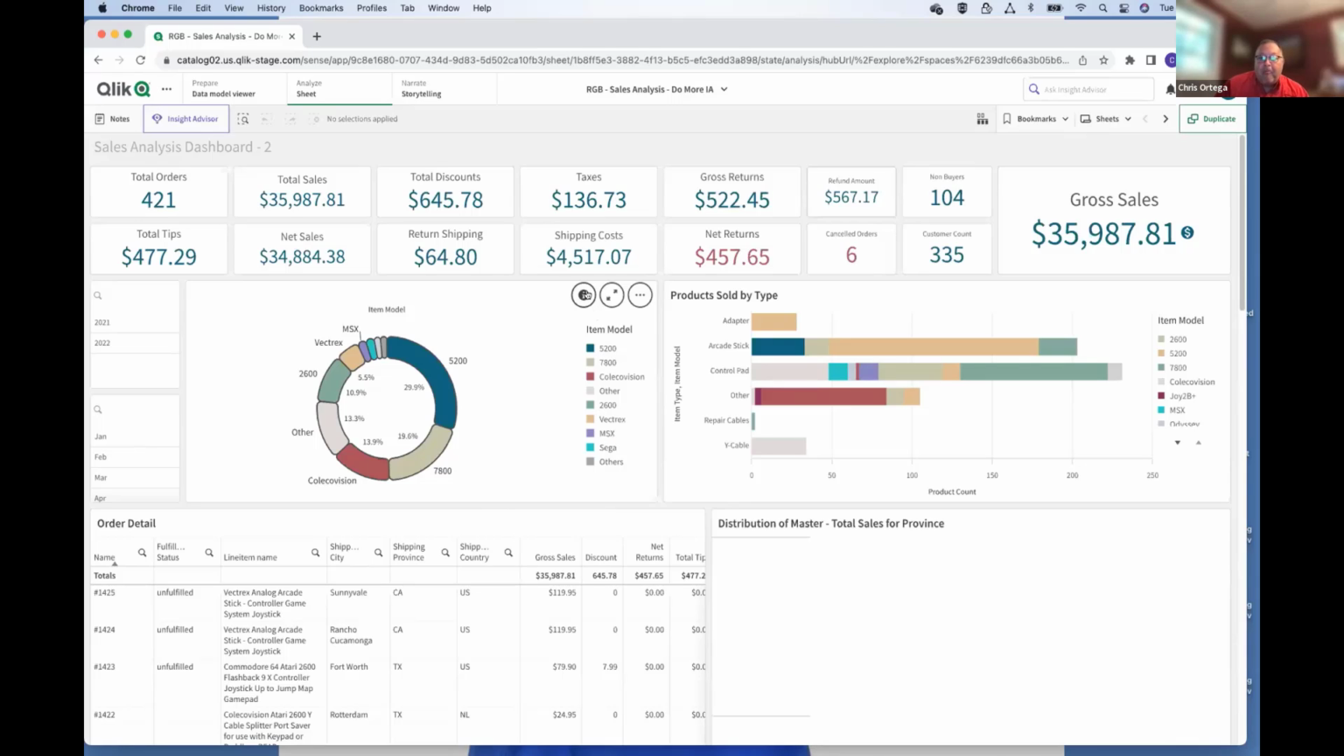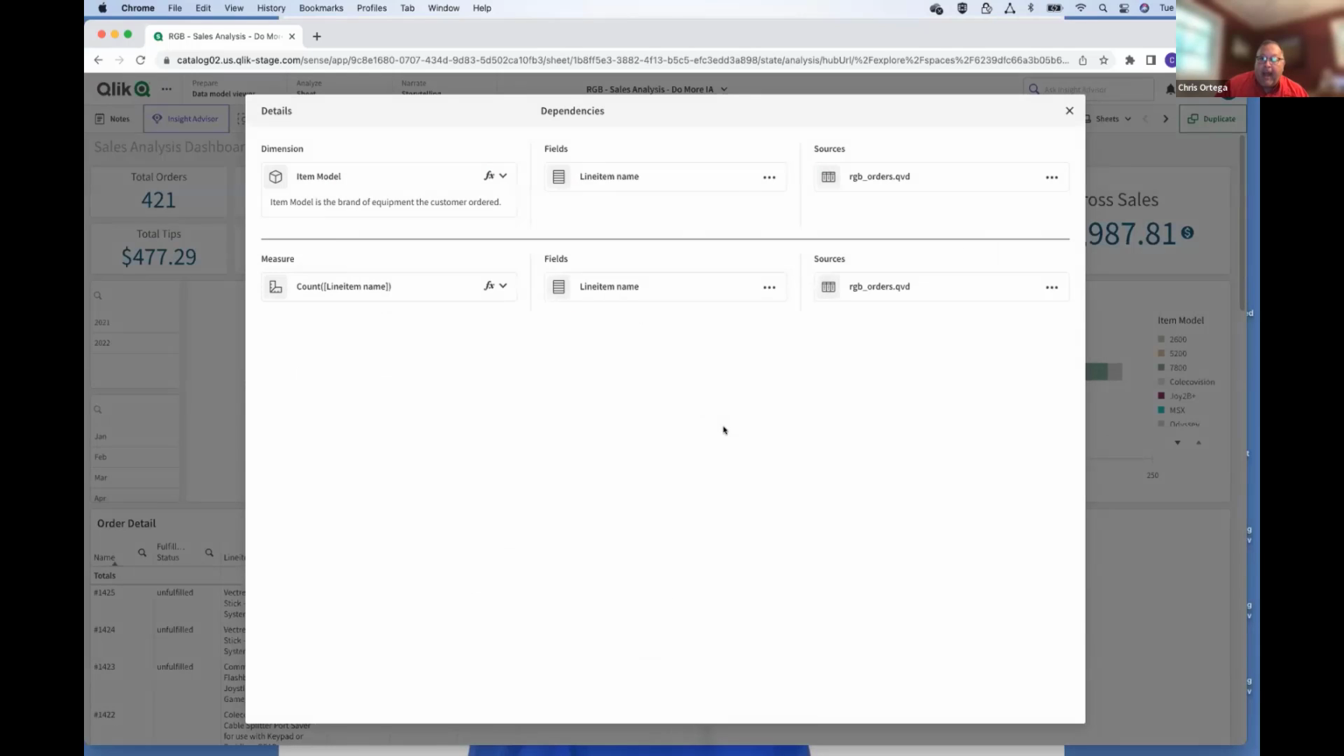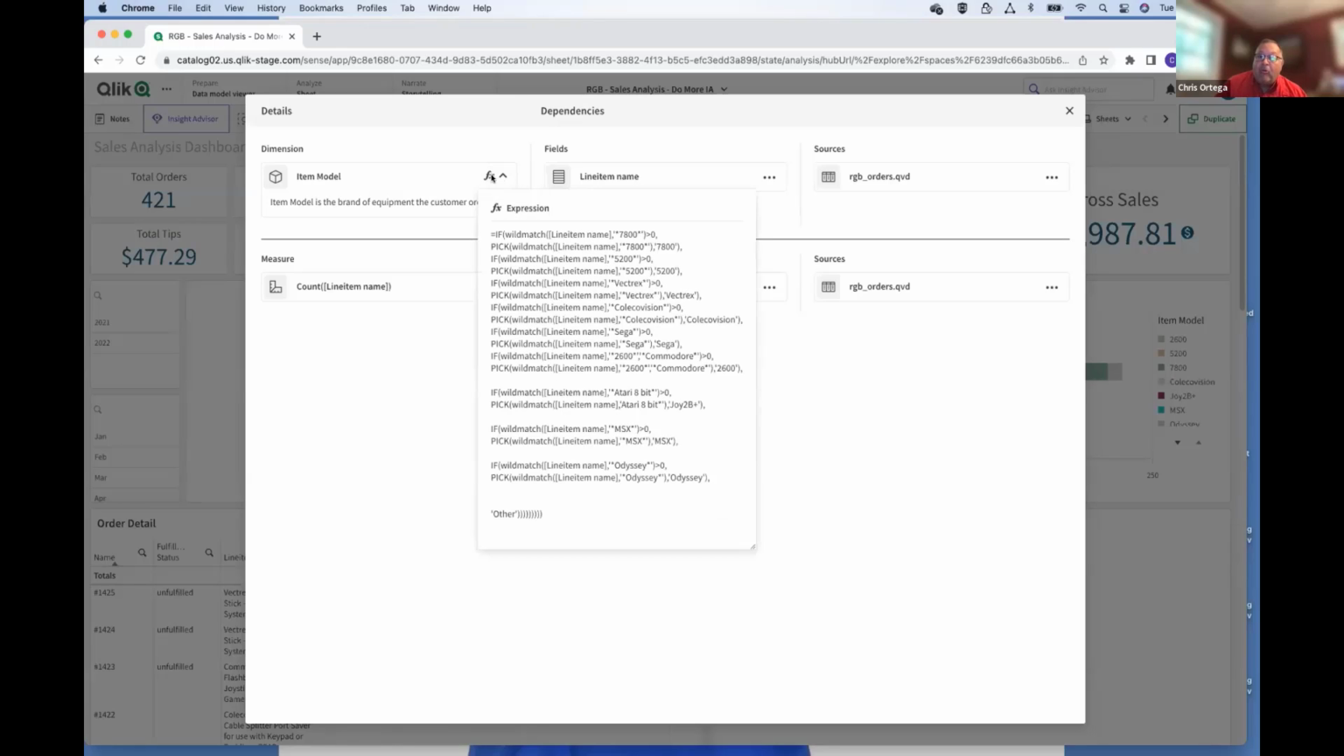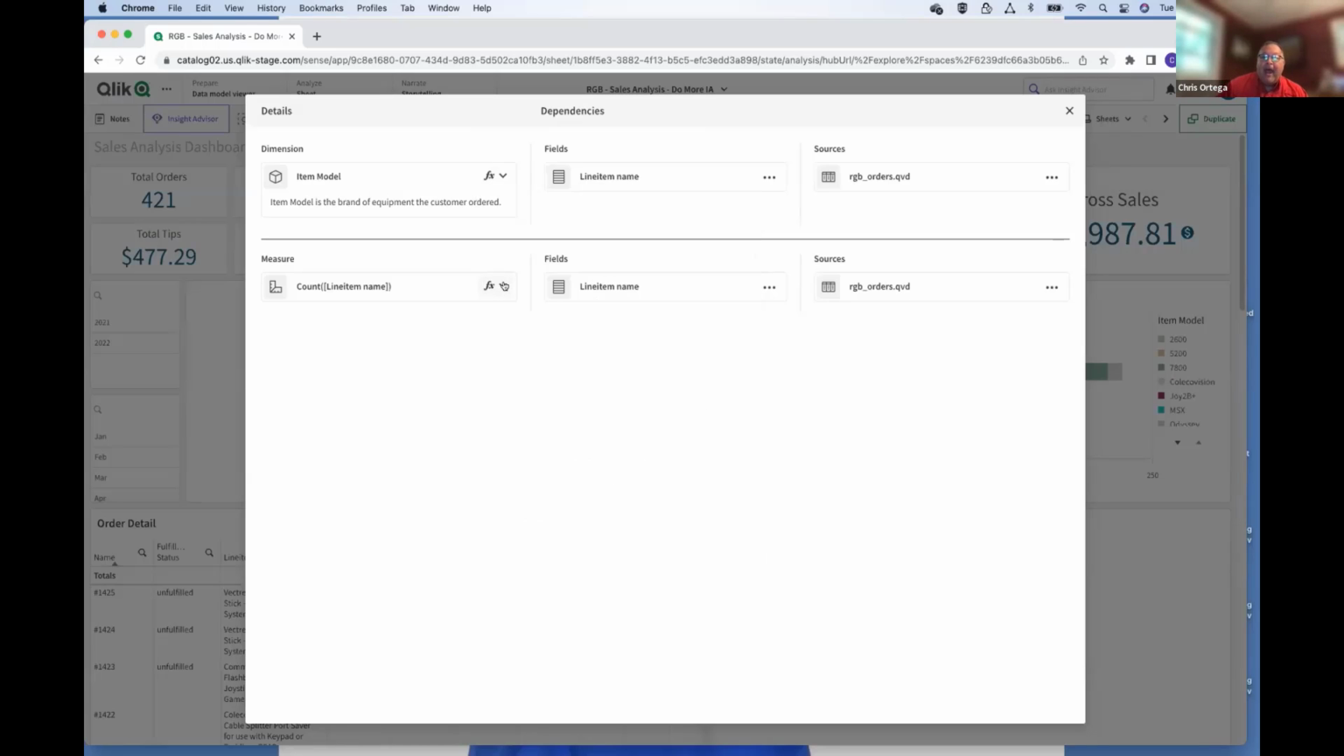So if I'm looking at this particular chart, rather simple, I can click on the info button here, and what I'll see is that the item model dimension is being used here. And if I want, I can see the actual expression that's used here. So what I can see is whoever built this application has done me a favor by making some business-friendly names for some of these product codes that exist in here. And as well, we're counting up how many of each. But I can also see where this comes from.